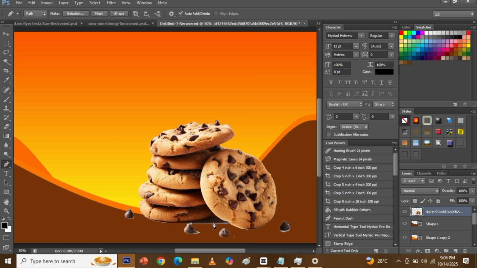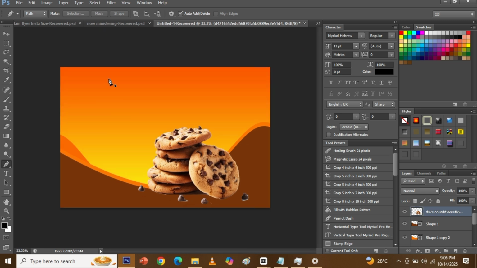Now after selecting that, just press Ctrl Enter on your keyboard. It's going to select it for you. Then you hit delete. So let's do it for this one as well. After selecting it with your pen tool, Ctrl Enter, delete.